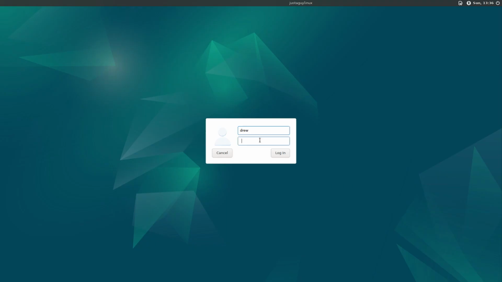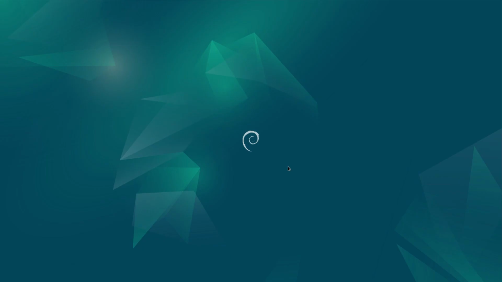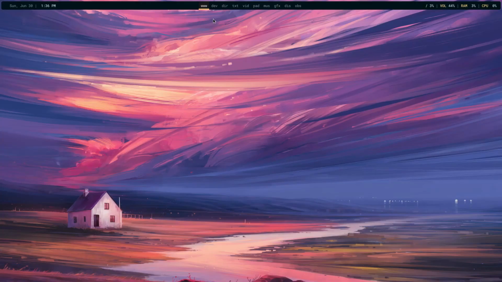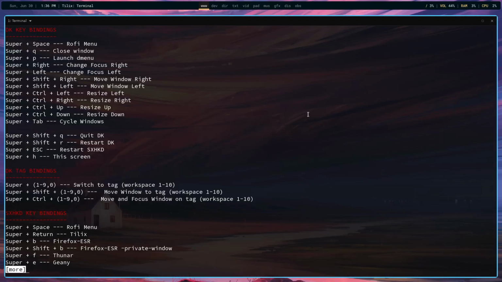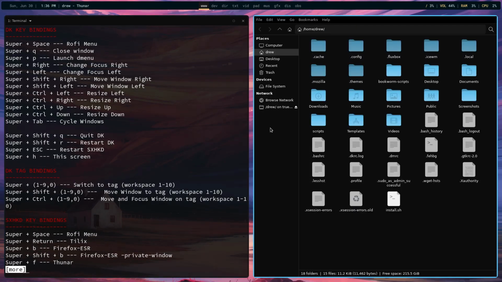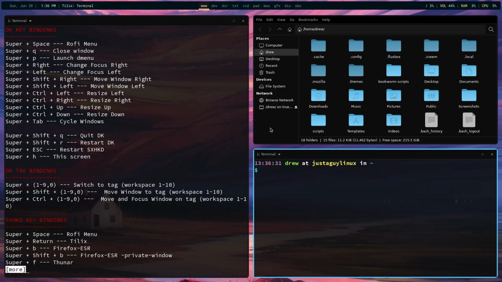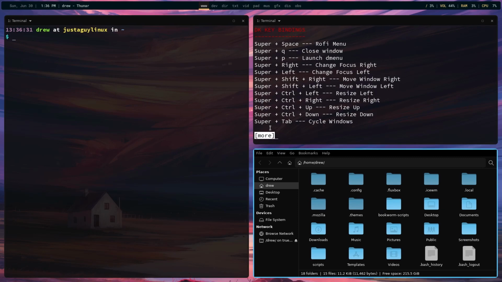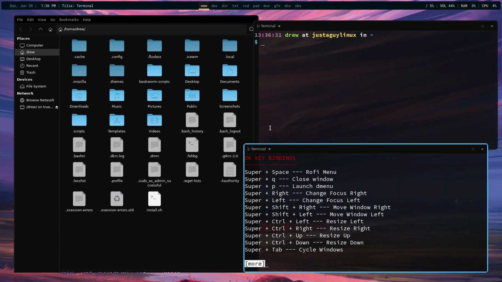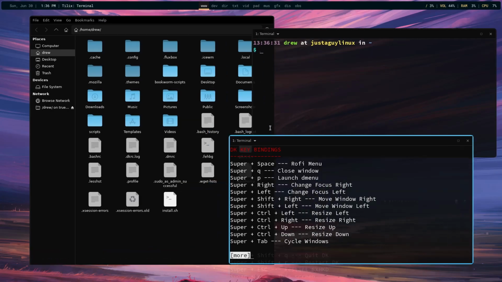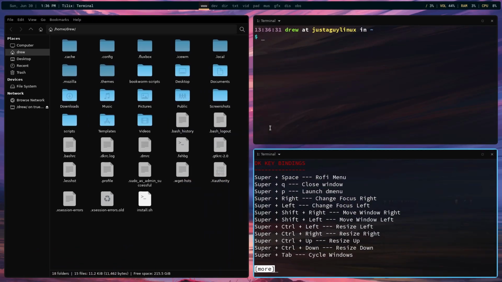Let's look at DK Window Manager. Okay, it looks very similar to BSPWM in that the polybar is the same for the most part. Super H, and you're going to see what the key bindings are. Let's open up this and another thing, and you can Super Tab, and you're rotating the stack around. Pretty cool. And let's go Super Shift Q.